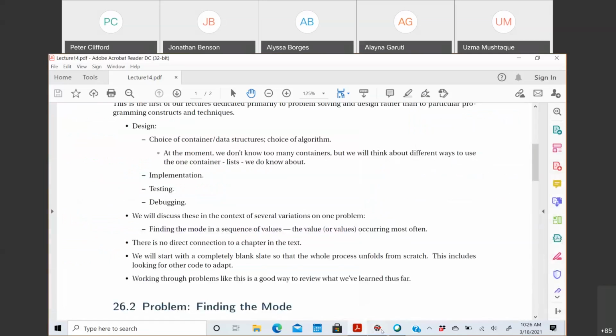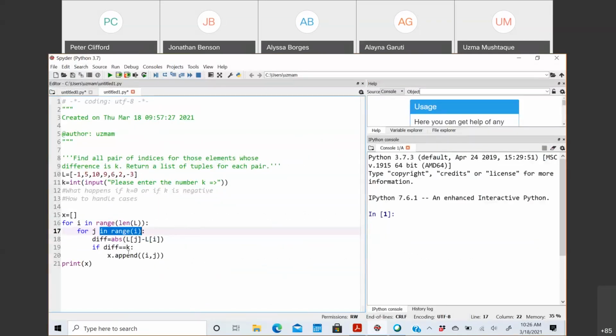All right, so this was a pretty simple example, but now let's move on to the actual example that's given in the lecture notes, which is finding the mode. Mode means if you're given a list, you're trying to find the element that has the maximum number of occurrences. And I'm going to show you that. Let me first see the chat.